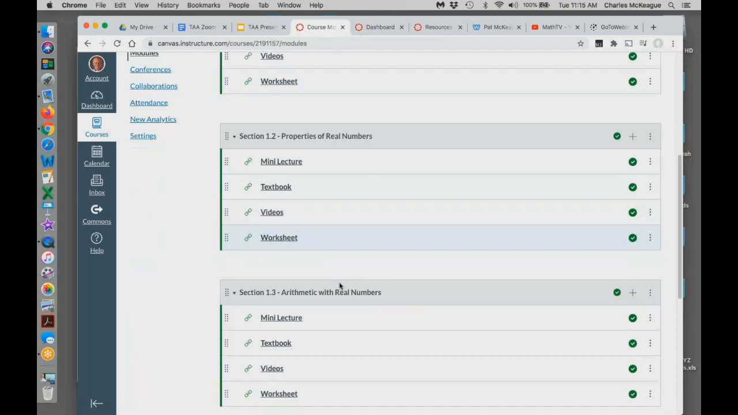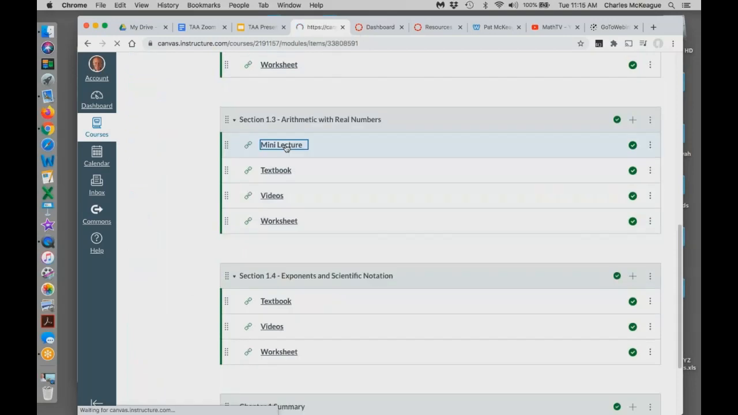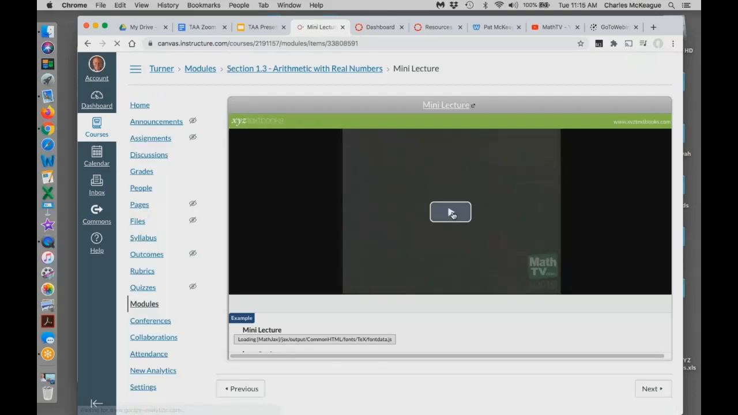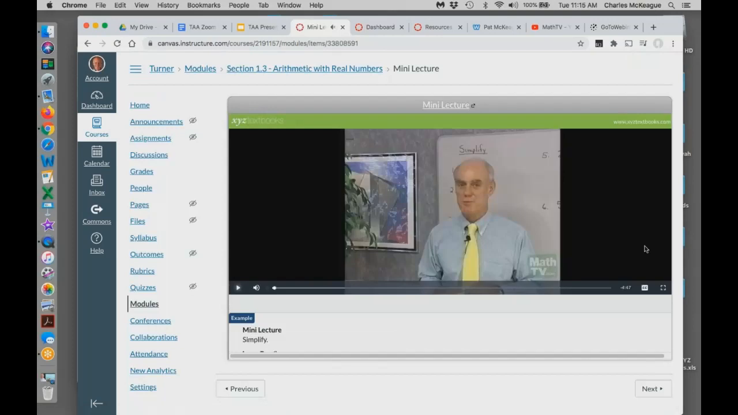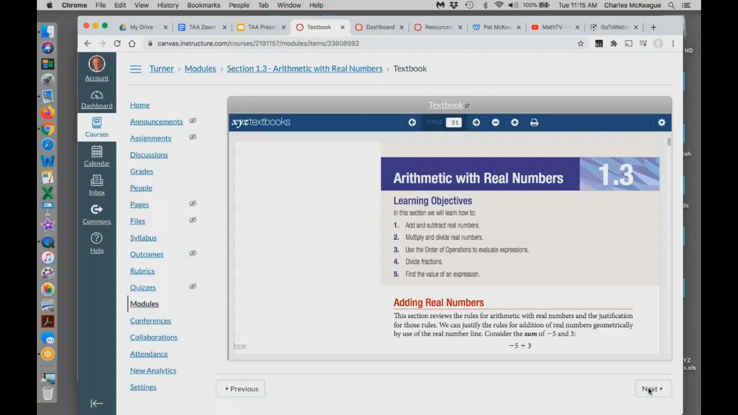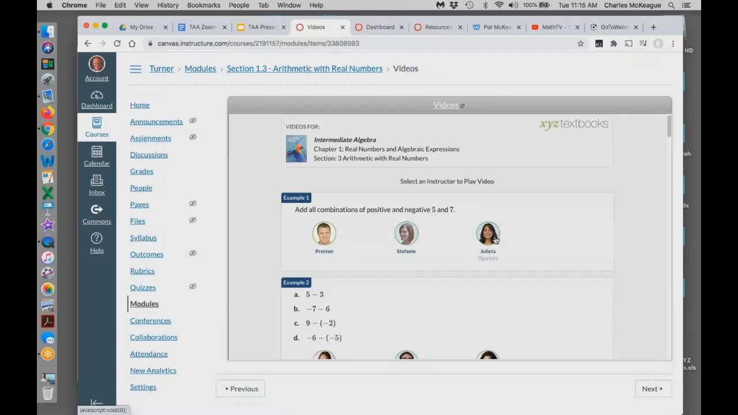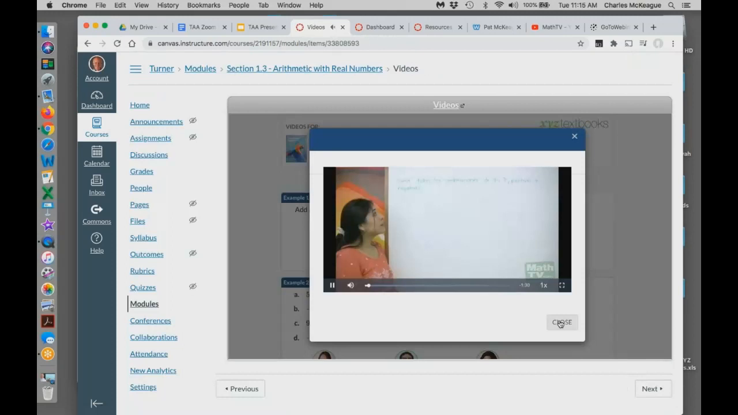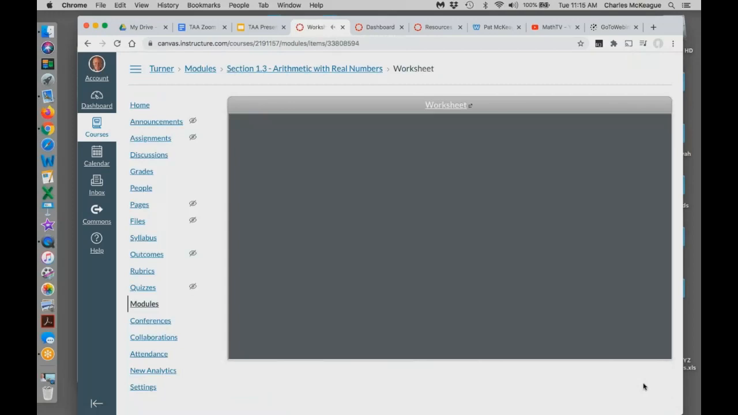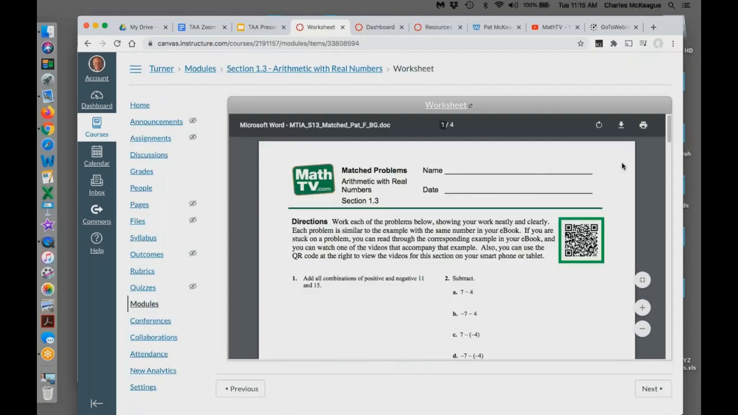Let me go to 1.3, mini lecture, same thing, right? Little mini lecture comes up. What we want to do in this section is look at arithmetic. Okay. Go to the next thing. They're going to see section 1.3 of the textbook. Right? Next, for students, all the videos. So if they get stuck on an example, here's the videos for them to watch. They can click on Julieta. She'll look at Spanish. En este ejemplo, vamos a hacer la suma. Okay, and then next, matched problem worksheet. So that's the foundation course.